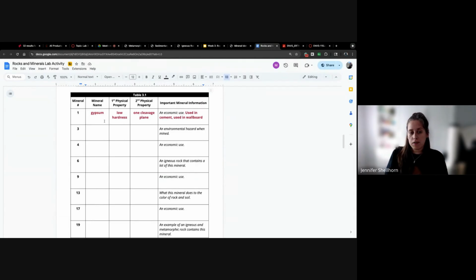So for gypsum, it has a low hardness and it has 1 cleavage plane. And an economic use that I found in my research is that it is used in cement or used in wallboard, drywall. So that is an explanation. That's what you need to complete for the last column.